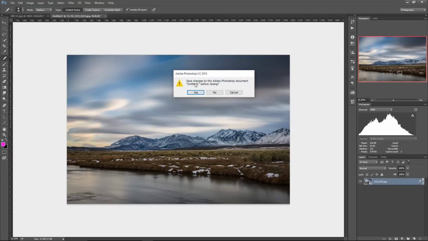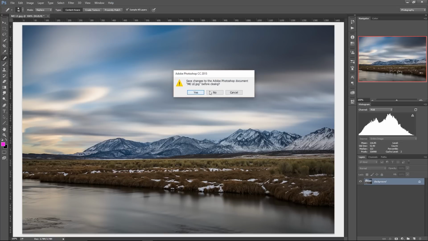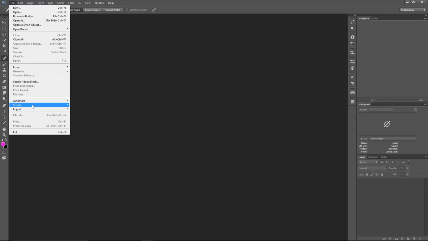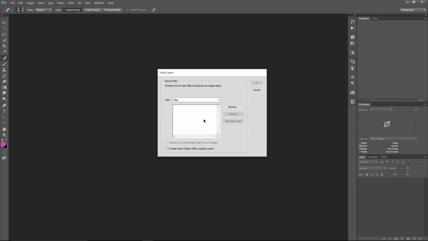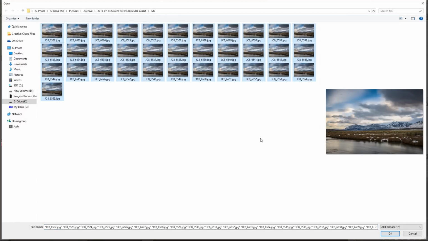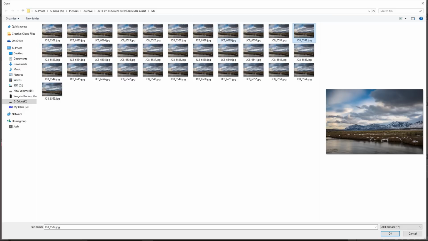So let me close this, and I'll close this one. And I'm going to start off doing the exact same thing. Go to File, Scripts, Load Files into Stack, and I'm going to load up the exact same sequence. Actually, since I'm doing this manually, I'm going to load up a smaller subset, so it'll be a little bit easier. Now, if you don't have the load files in a stack thing, that's fine.